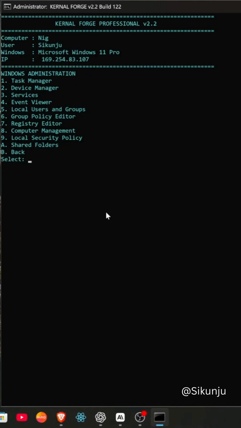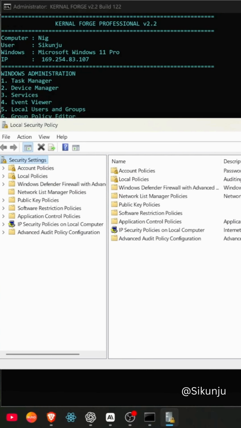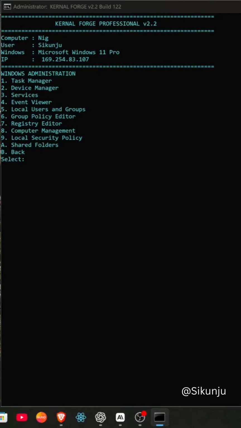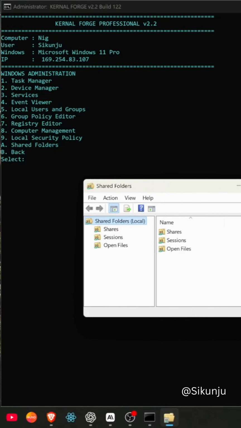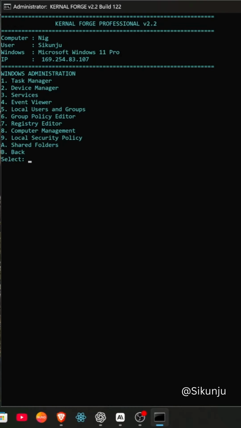The Disk Center gives you powerful storage management tools including a complete disk report, free space analysis, disk partition information, and smart drive status so you can quickly identify storage health problems.